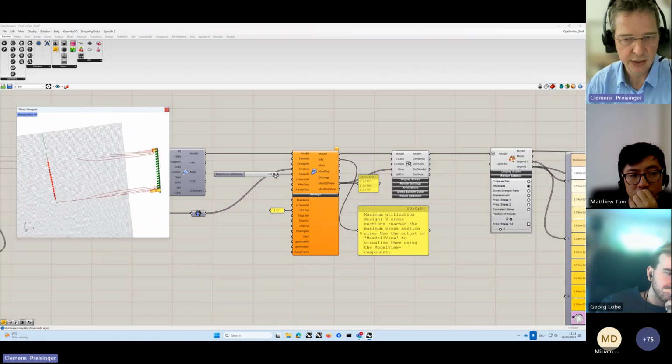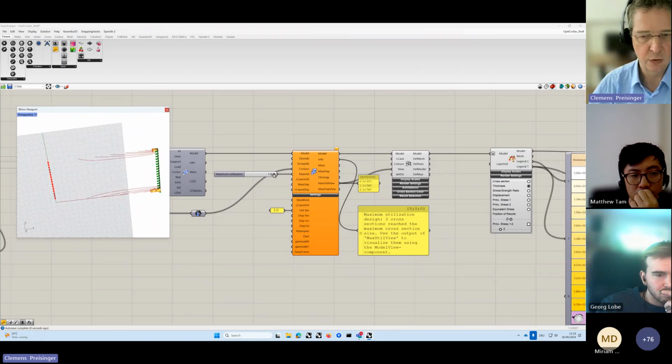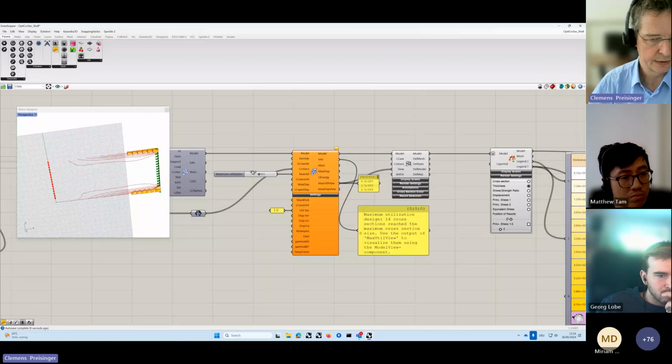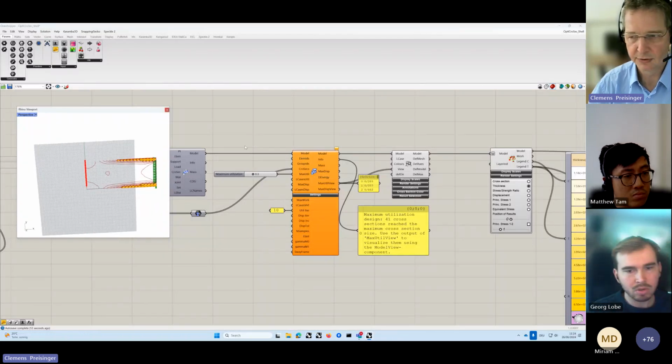overutilized. And if I change, for example, the maximum utilization, if I lower it, then of course more and more of those elements get potentially overutilized. And this is also, I think, a nice feature to see what's going on in the structure.